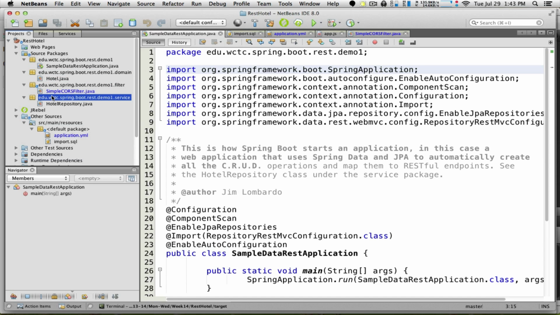Now, what I learned the hard way is that you need to have package names that are consistent. Notice that the prefix is always the same here, edu.wctc.spring.boot.rest. So every single package begins with that, and then demo 1. The name of the package is irrelevant. You can use whatever name you want. But notice that every package has that prefix. So here's the root package. And then after the root, we have a sub package called domain, then filter, and then service. Again, you don't need to have these specific package names.